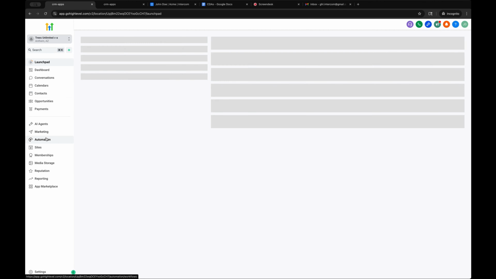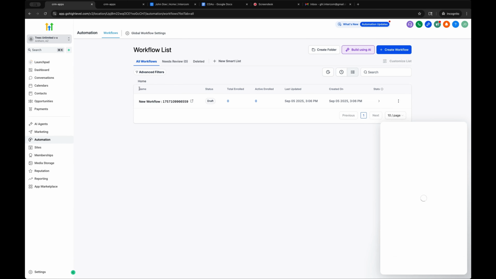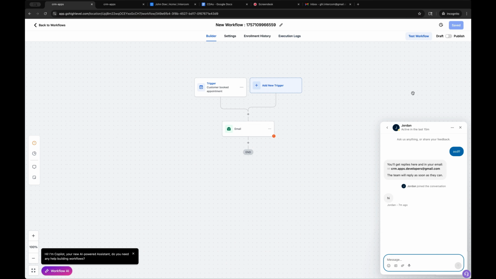Let me show you automation. So it's up here in the top bar. We'll open it. Let's go into this workflow. So this is going to disappear, right? So it disappears, but this is the base monitoring we have.